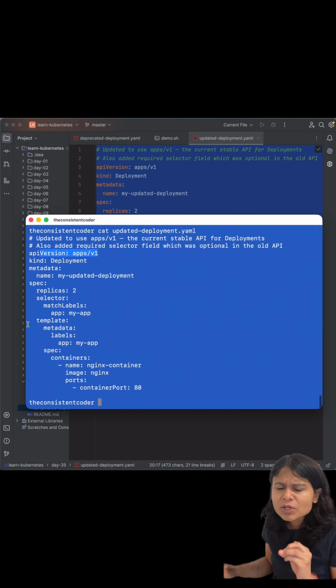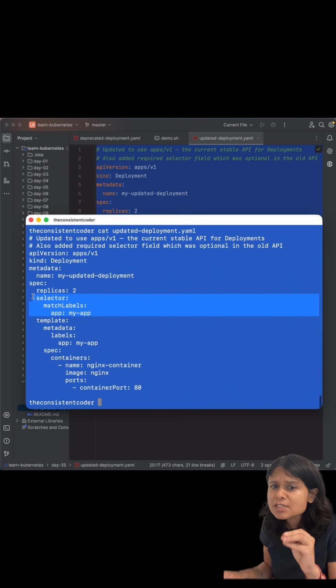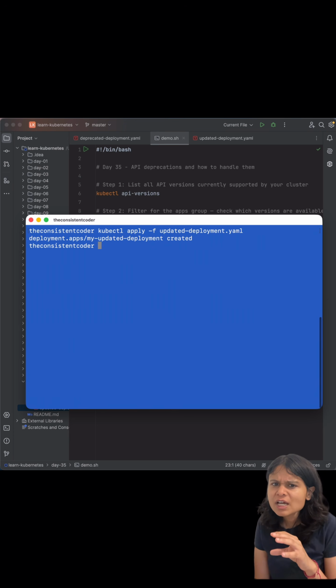You can see the updated YAML uses apps/v1, and also see the selector field. Notice selector is now a required field. That is the change between the old API and the new API. You can see the YAML file applies successfully. This is how you handle a deprecation.